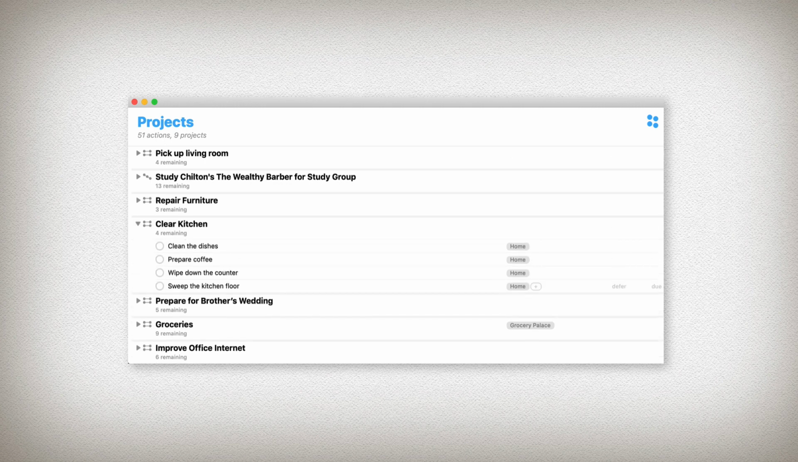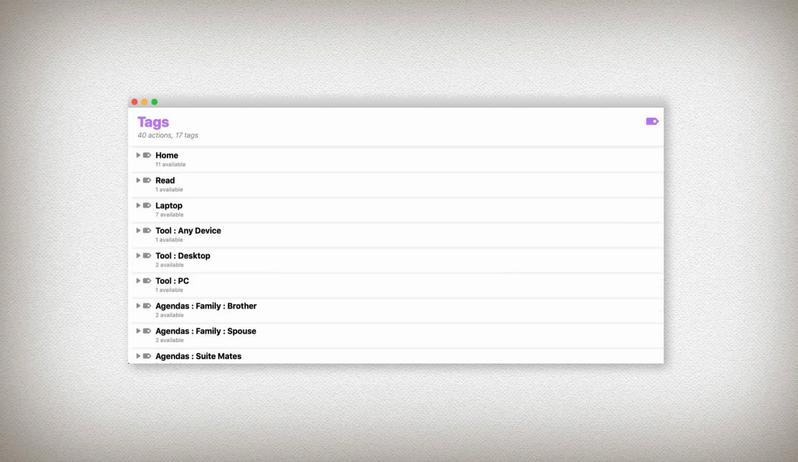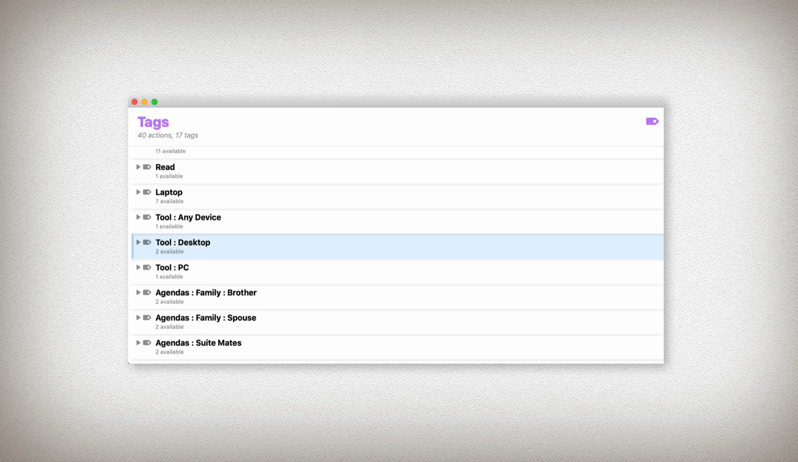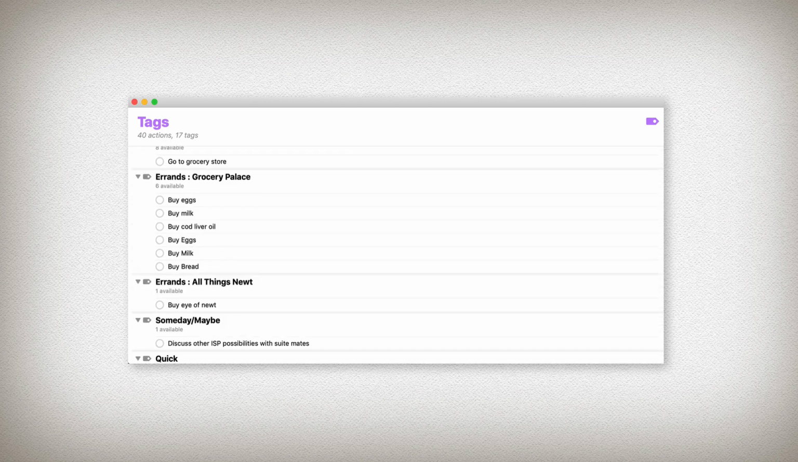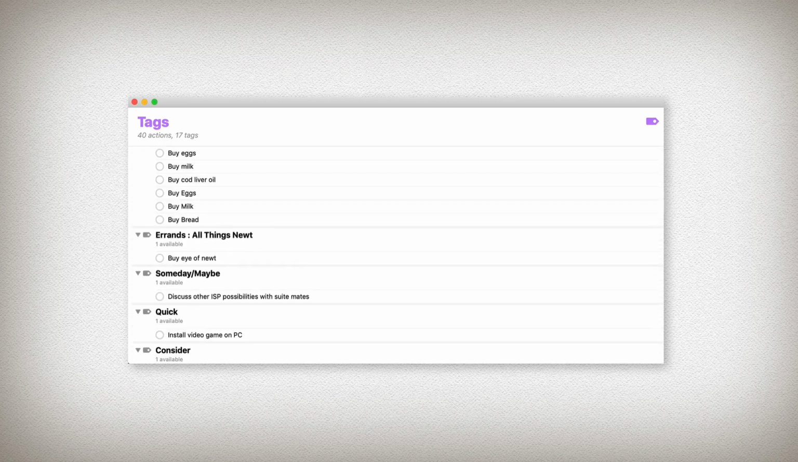Each of these tasks have been given a tag themselves, and when we look at our tagged view with Command 3, you can see, if I open all of these up, quite a lot of tasks that may make it hard for me to decide in any one day what to do.